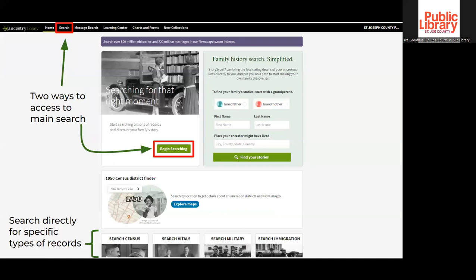So from that homepage on Ancestry, there are a few different ways to get around. There are 2 ways to get to the main person search box. One option is to click on the search button in the navigation bar at the top, and it will drop down a list of options. And there will be one option that says all collections, and that will take you to the search box. Another option is to use this begin searching button here. That will take you to the same place.